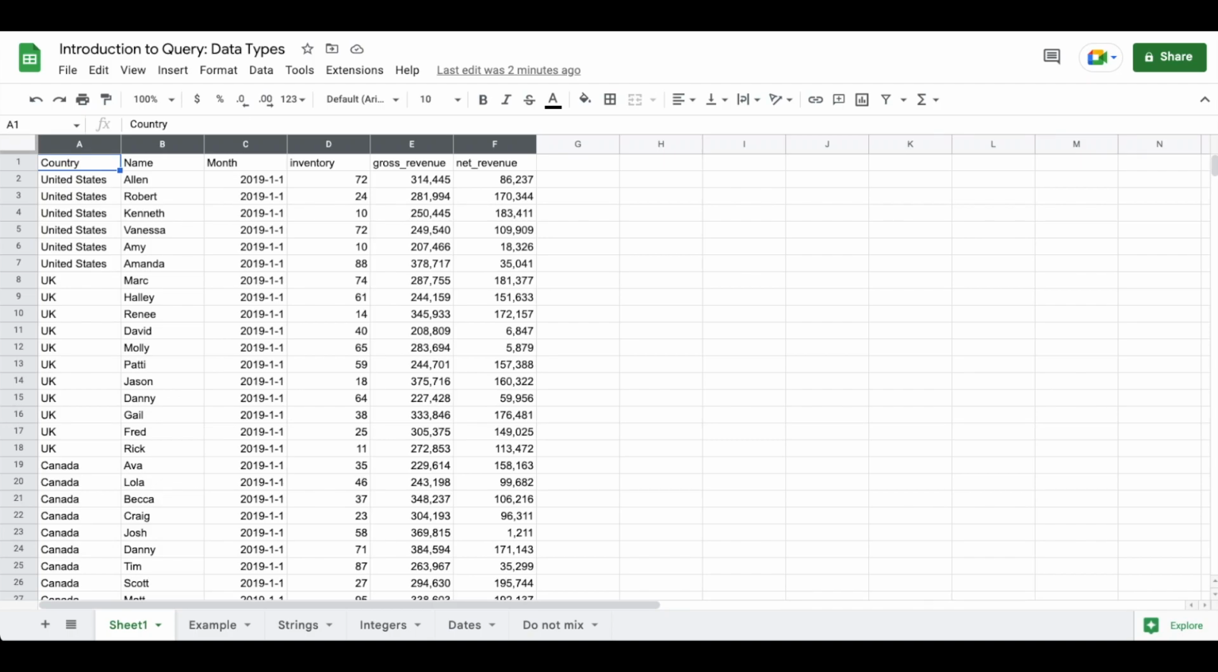Hey folks, in this video we're going to be discussing data types in Google Sheets query function. I think being able to work with data types is really important. And within query, you will need to understand the different types of data values you'll be working with in order to compose queries for yourself.